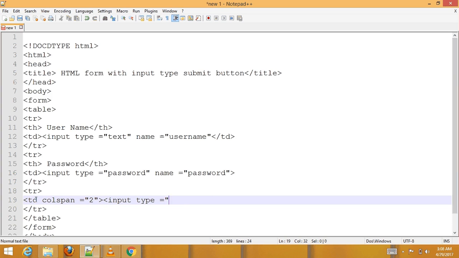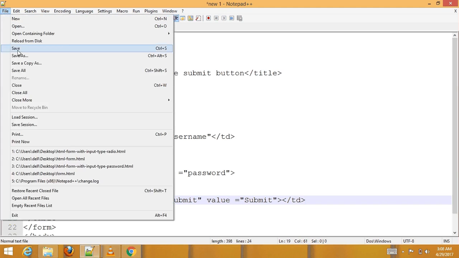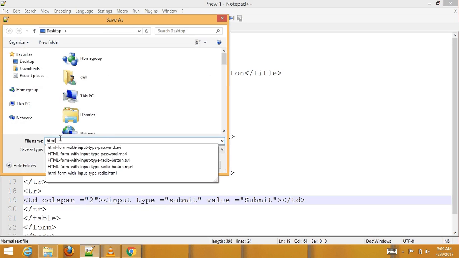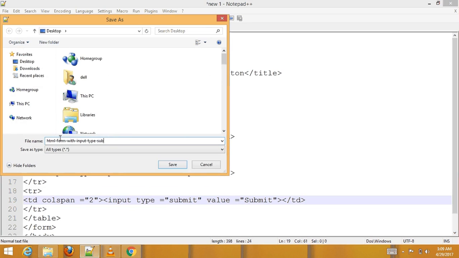Input type submit, value submit. And go to File, save it in your desired location and give a suitable name: HTML form with input type submit button dot html.